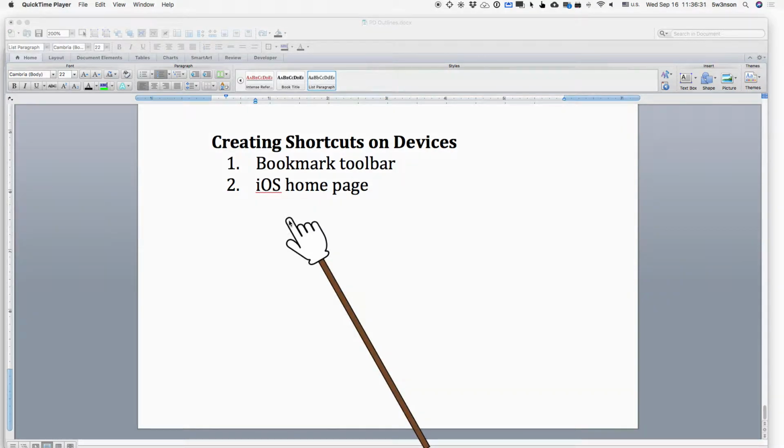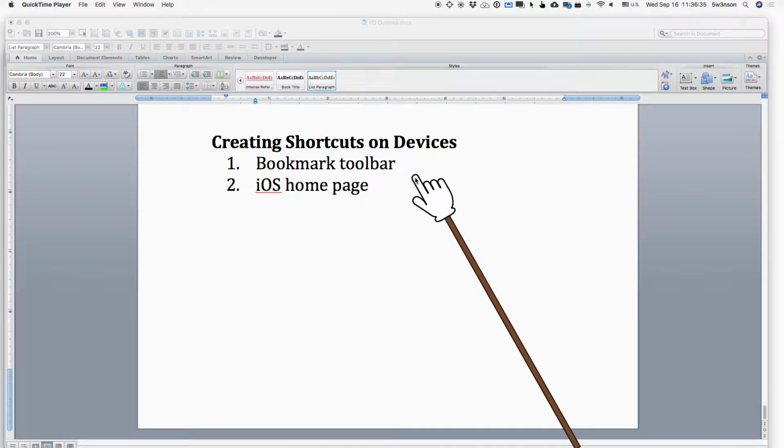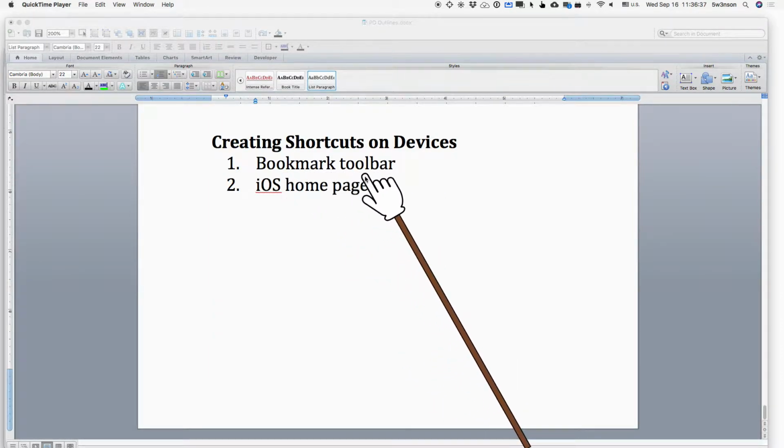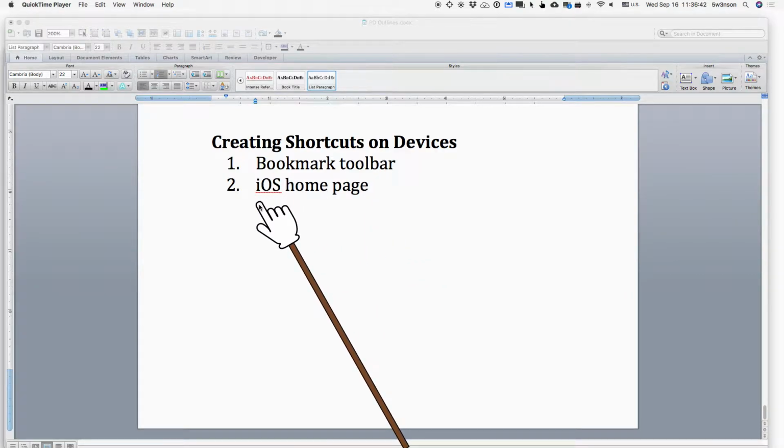Hello parents and students. Today I would like to show you how to create shortcuts on devices. Particularly, we're going to look at a bookmark toolbar in any browser, and second, on your iOS homepage. Why will we do this?